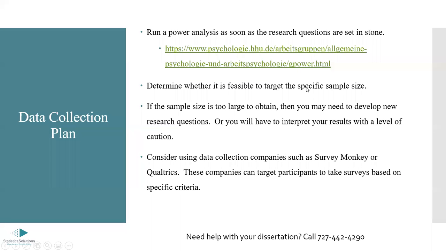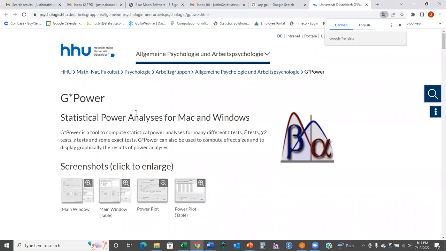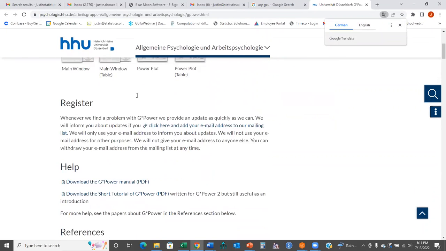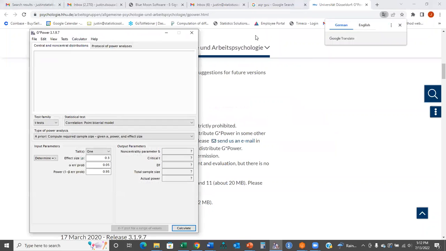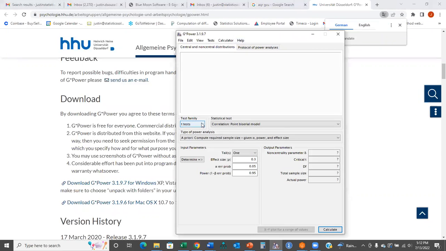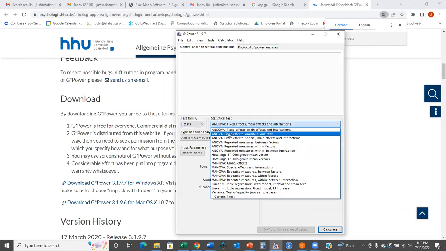Once you run that power analysis, and I put the hyperlink right here, this is for GPower. GPower is a free statistical software tool. I believe it's a German company that developed it, but if you scroll down about a quarter of the way, here is the download link for Windows and Mac. So for instance, this is what GPower looks like. And the sample size is going to be based on what analysis you're planning to run. Say we're doing a linear regression, okay?